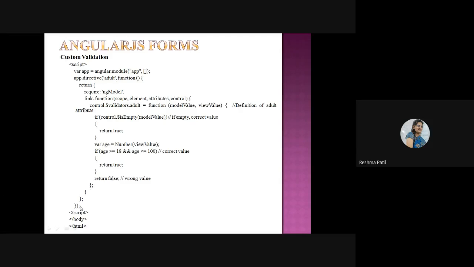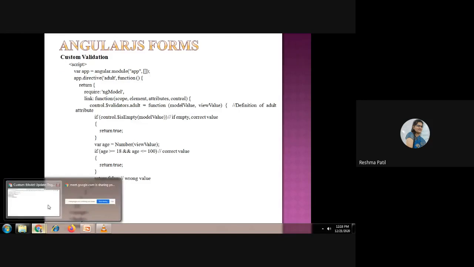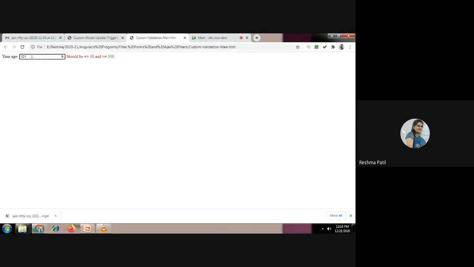You can see the output. This is the custom validator demo. Here we have to enter the value. Suppose you enter value 1, it will immediately show: should be greater than or equal to 18 and less than or equal to 100. Suppose I enter here 18, yes, it is valid. Then 50, it is also valid. If you enter 101, it is not valid because it is going above 100. So this is about custom validation. Thank you.